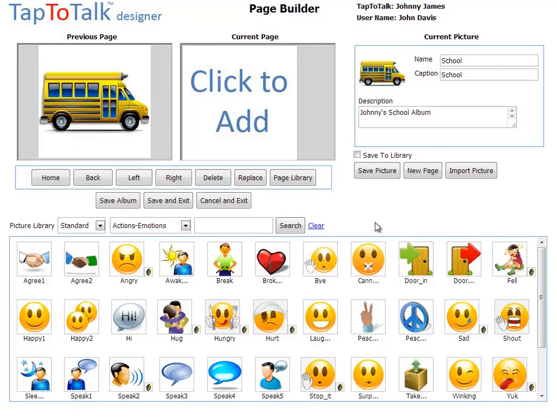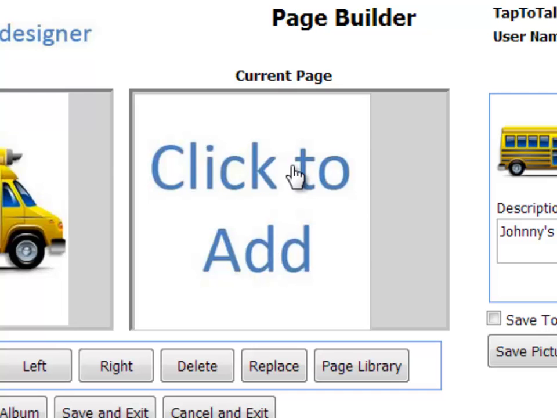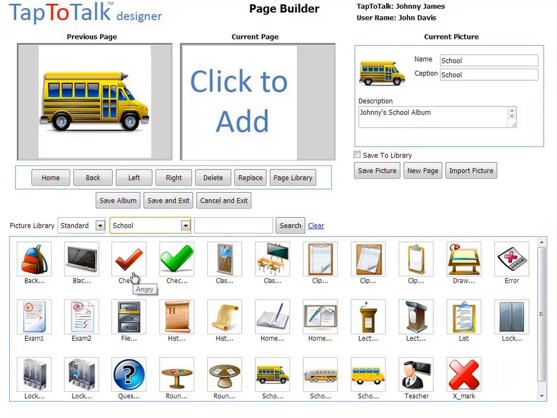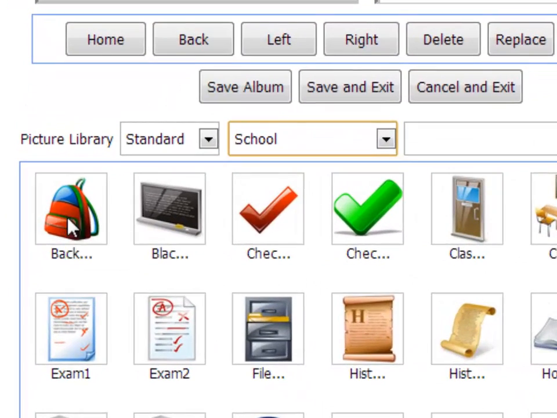So the next thing I want to do is to start adding more pictures to the first page of the album. Right now I'm working on the first page and it's the current page. I'm going to go back to the school category. Now I'm going to choose some things that Johnny needs to take to school. For example, I'm going to click on backpack.